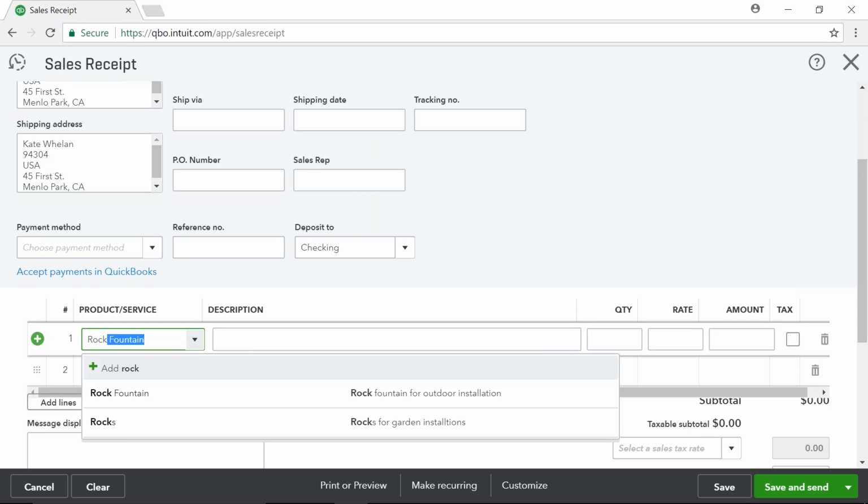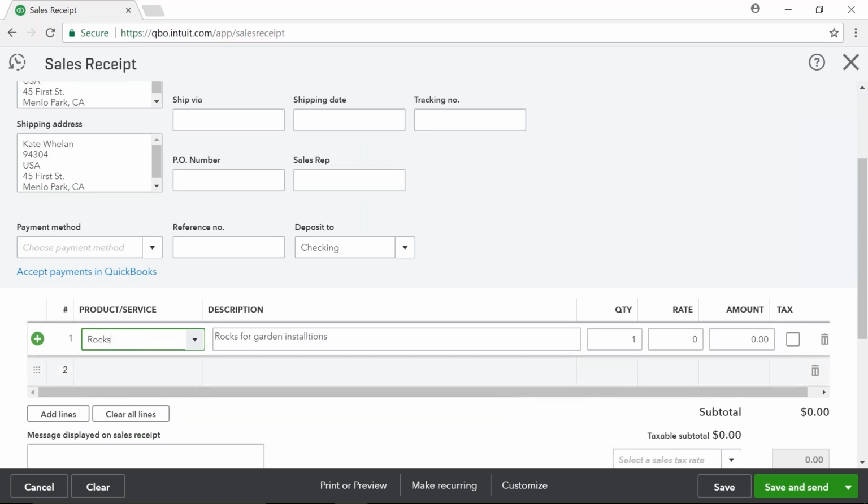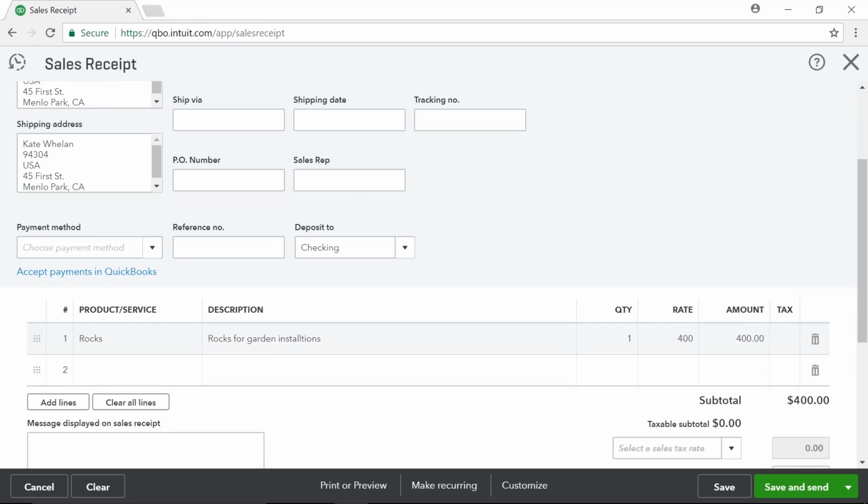And then down here in the products and services area, we'll enter whatever it is that Kate Whelan is buying. And she's going to buy some rocks. Not a rock fountain, just some rocks. And it's going to be $400 worth of rocks. A lot of rocks. Maybe she's making some rock fountains.